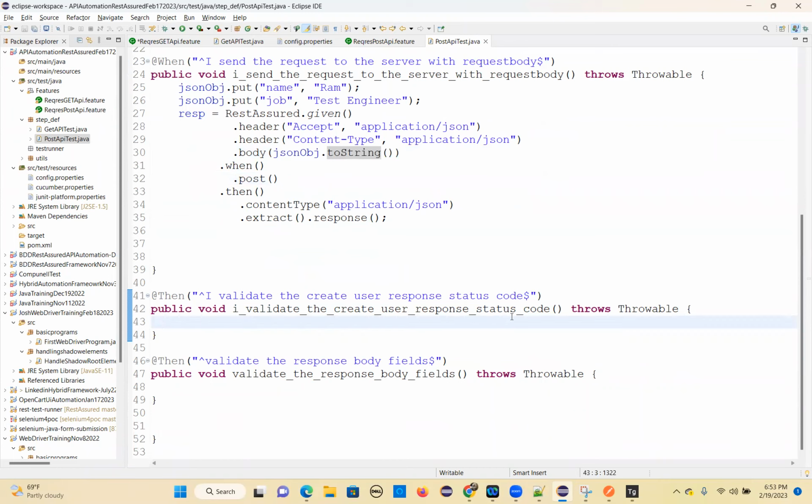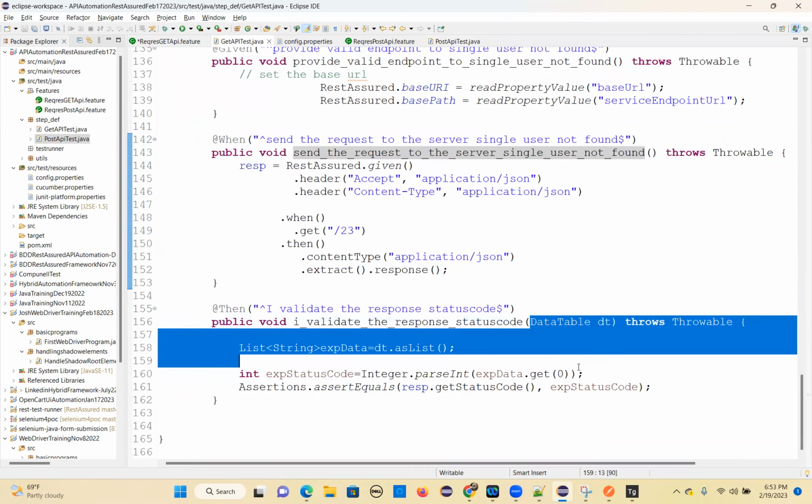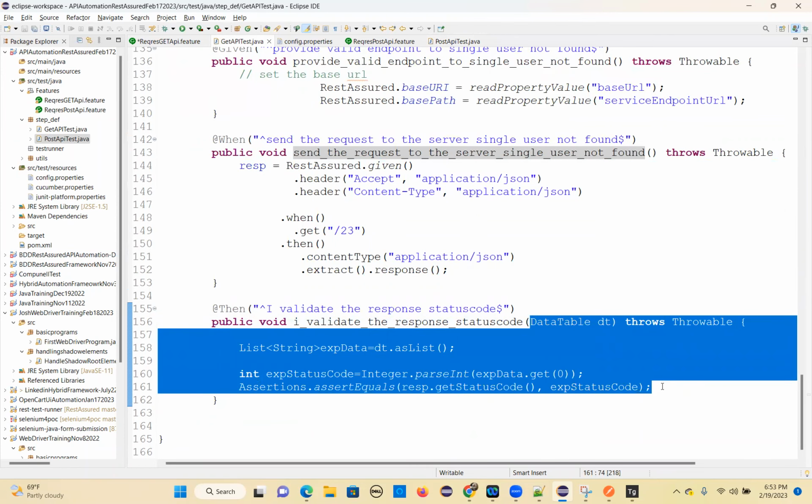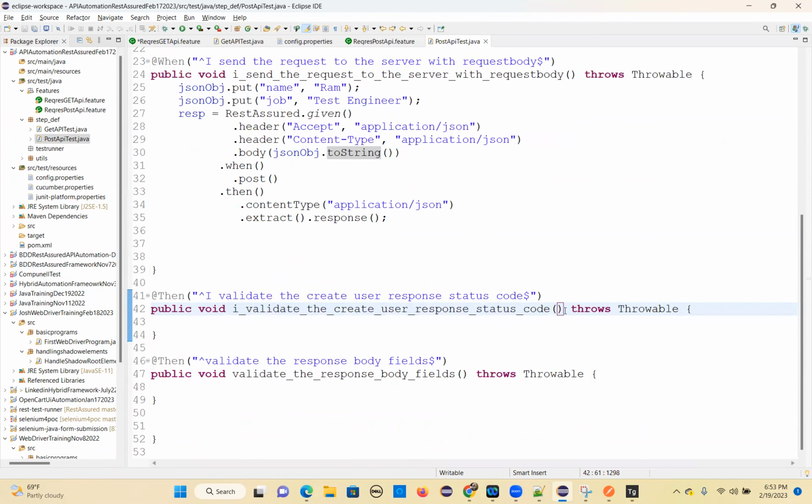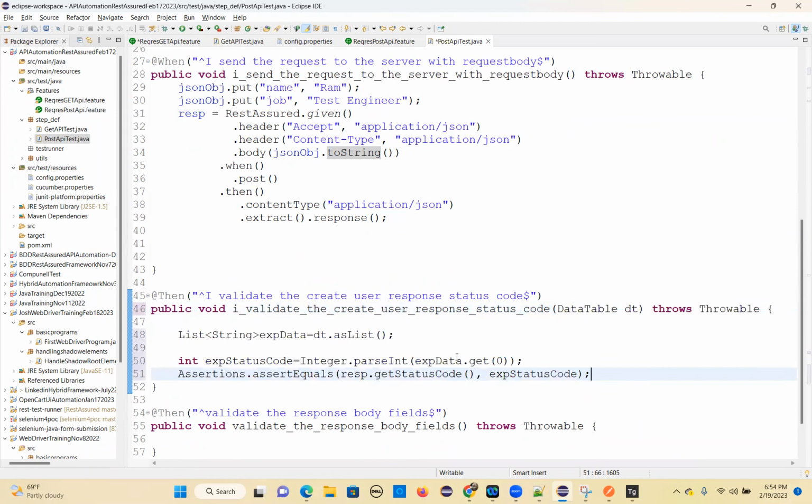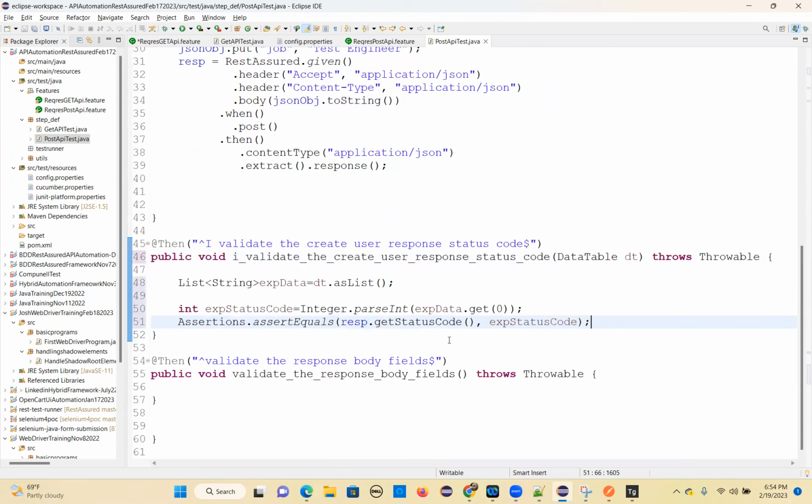Next, this is the data table, right? So write the data table concept. I will just copy paste from here. I don't want to write duplicate code. And just put that. That's it. Already we implemented, so the same thing you implemented.